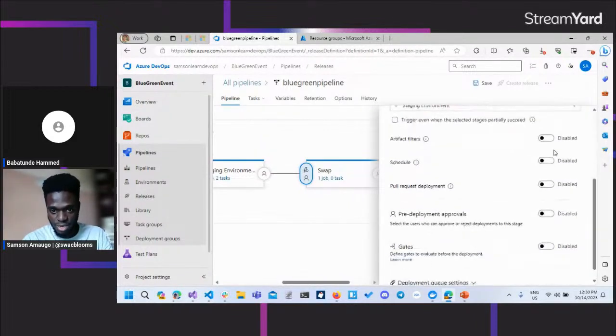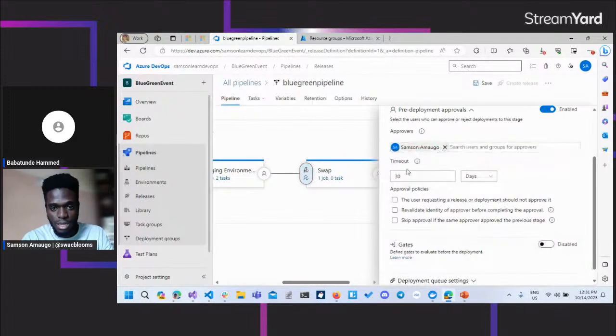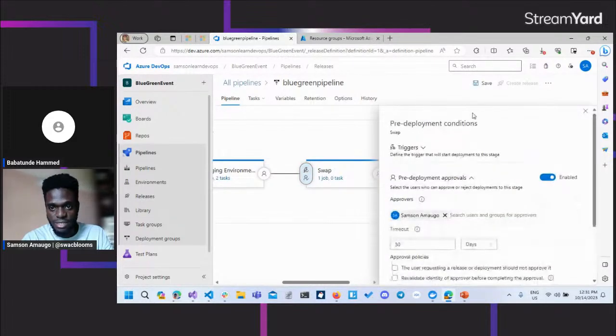So how will I do that? I'll scroll down here. I click on this Thunderbolt sign. Then I'll scroll down to pre-deployment approvals. So I'll enable this. Then I want myself to be the one that will approve the swapping operation. So I'll only swap it when I verify that the application is running as expected in the staging environment. So I'll type my name here, Samson KY. I think that is fine. Then I'll click on save.